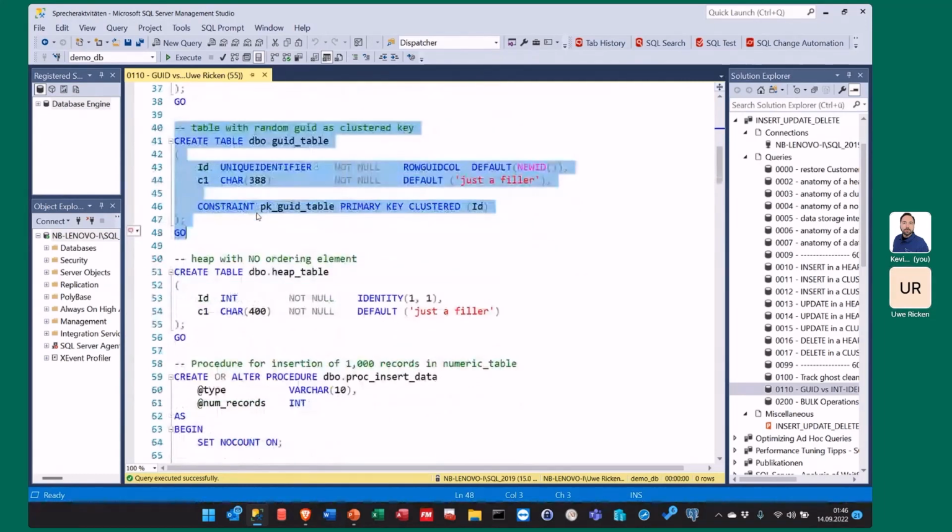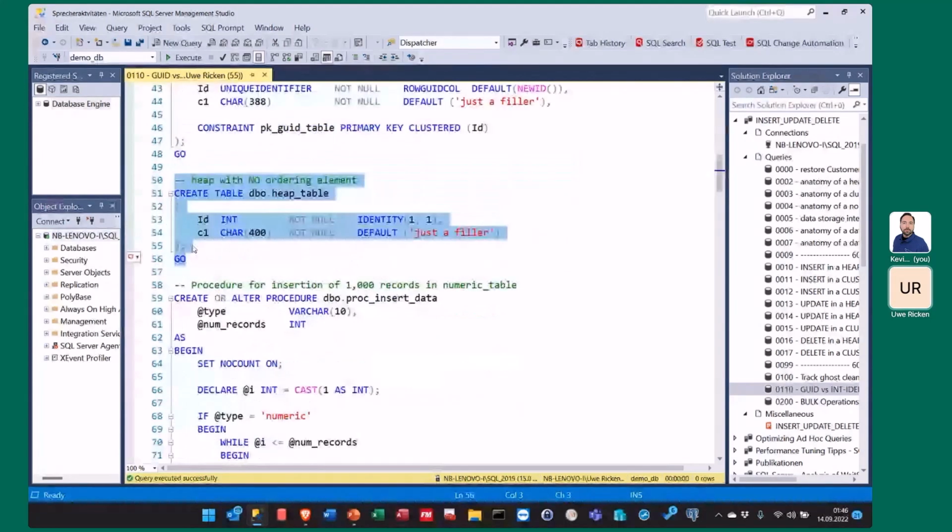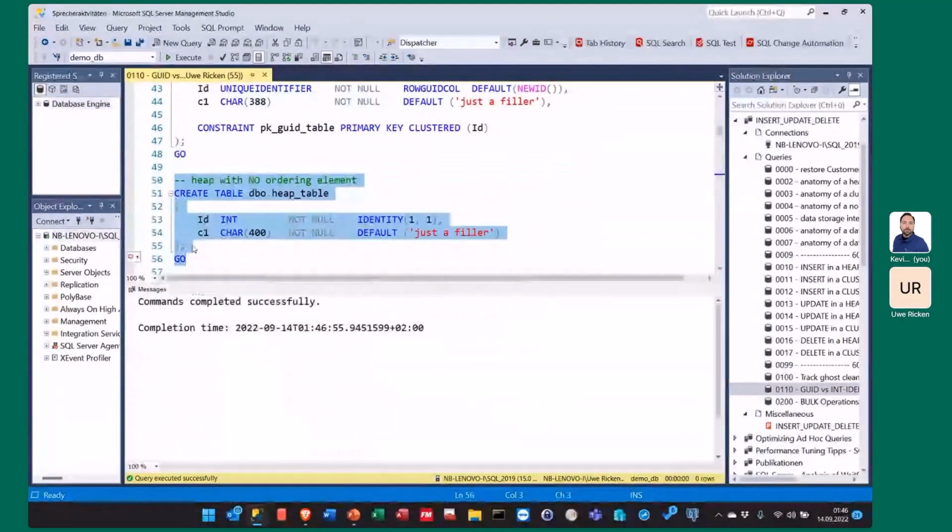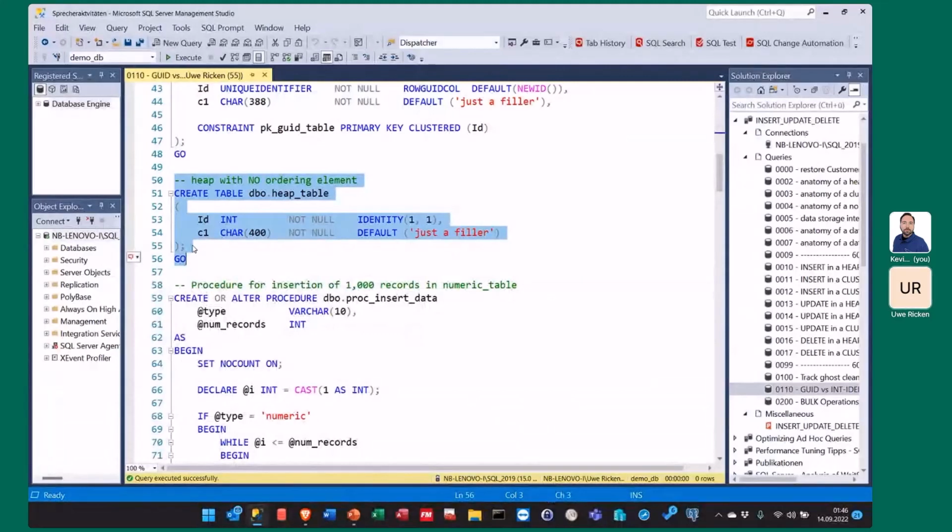And the last one is the heap. The heap, so no indexes. I have an ID, I fill it with an identity, and I have my column 1 with 400. The good thing here, and that was a nightmare before 2012, is that the identity gets cached, so the few milliseconds of grabbing a new identity value will not be taken into account.